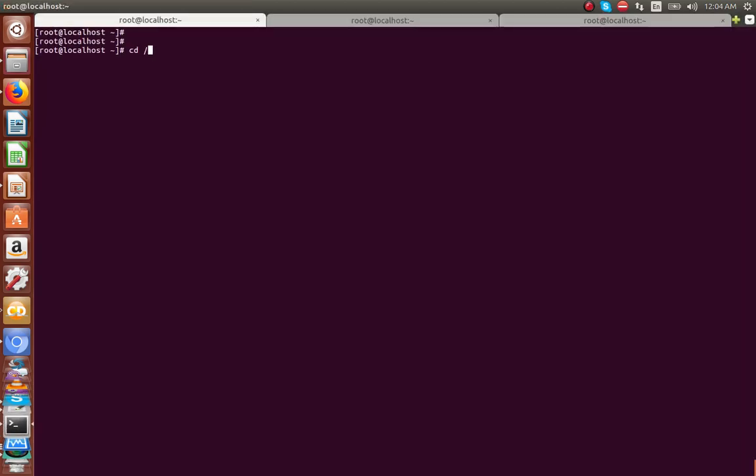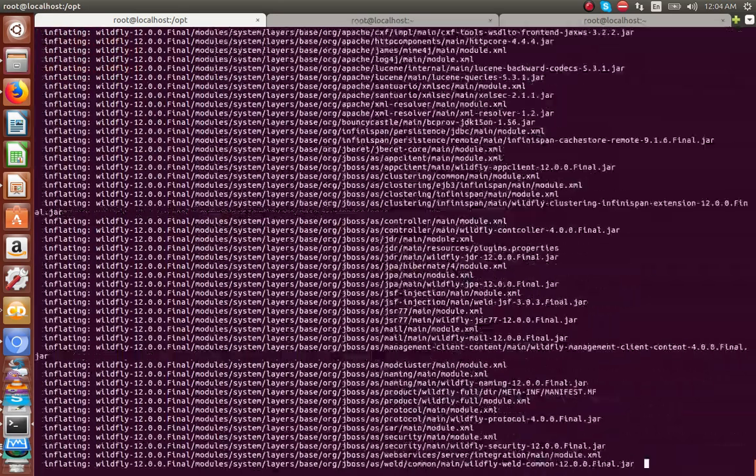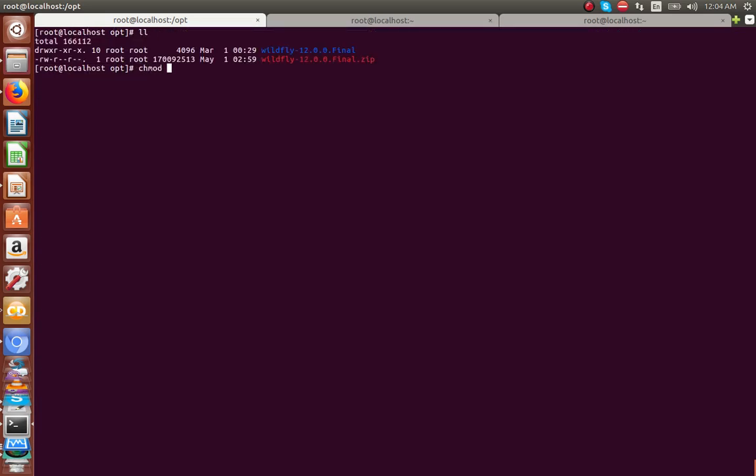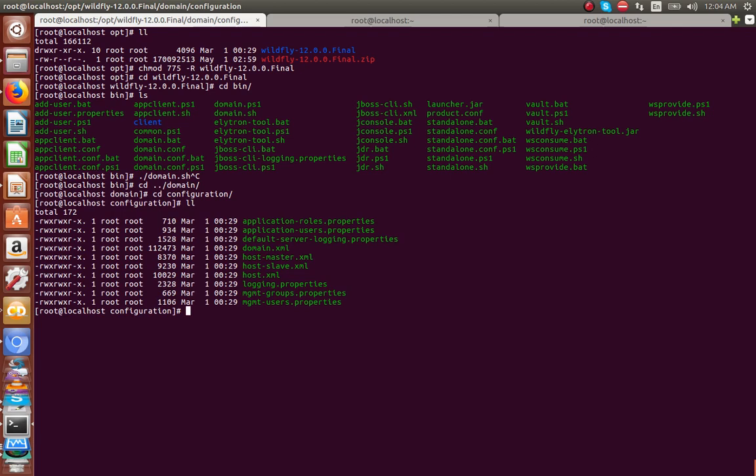I have a server over here. So WildFly, unzip this stuff. Bin directory, domain.sh. Just before starting it, the domain configurations are over here. I'm going to replace my localhost with the actual IP address. This is my IP address, 56101.